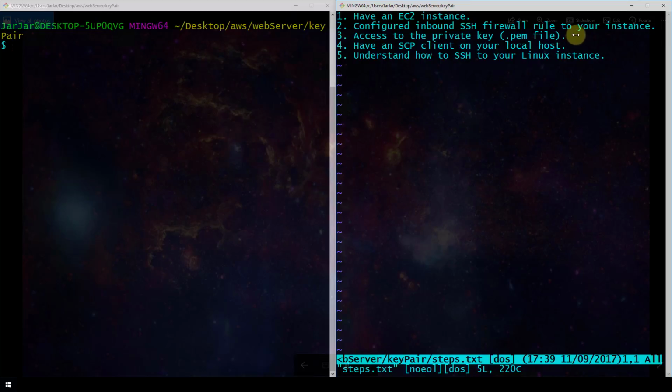So we definitely need to have an EC2 instance in AWS. We need to have configured inbound SSH firewall rules to our instances so that we can connect to them and copy files to them. We need to also have access to the private key, which is in the form of a PEM file, and you should have downloaded that whenever you initially launched your instance. We'll need that to be able to copy files.